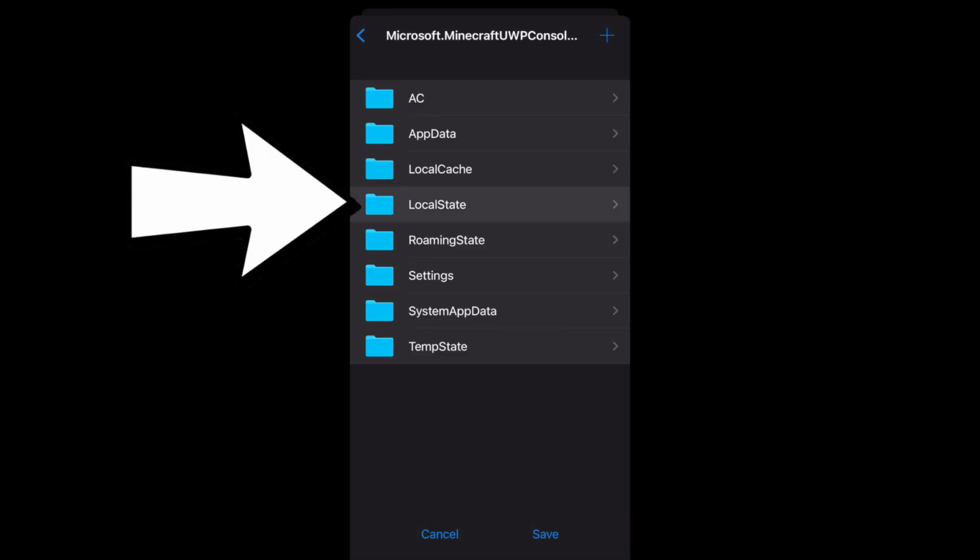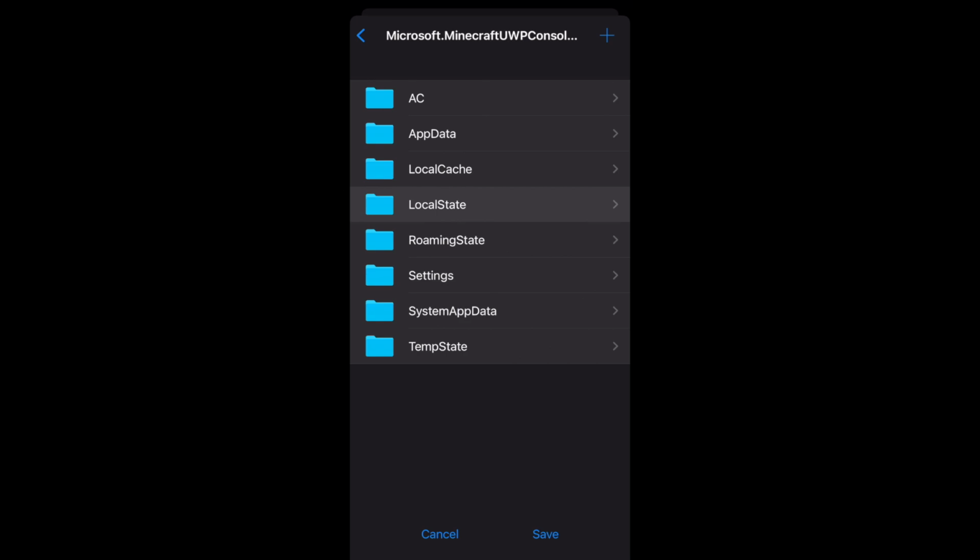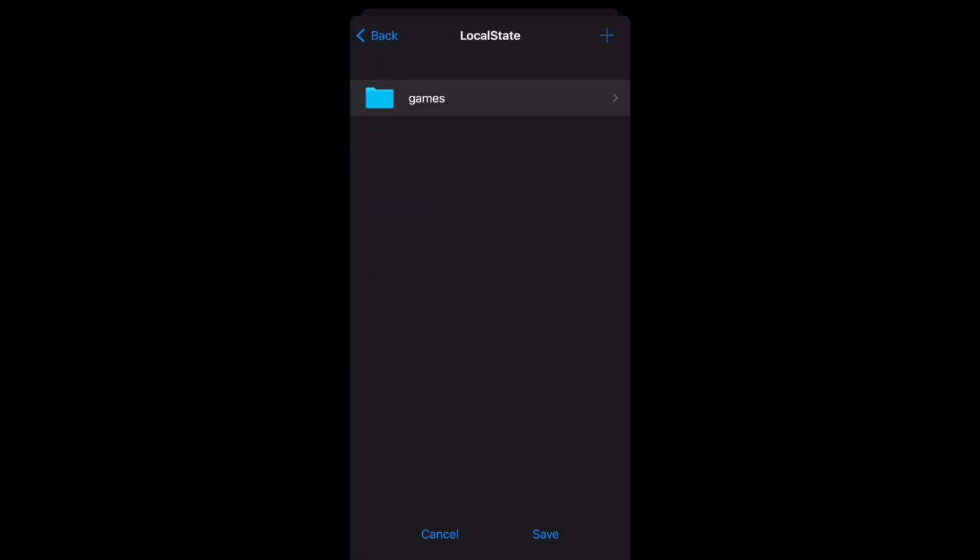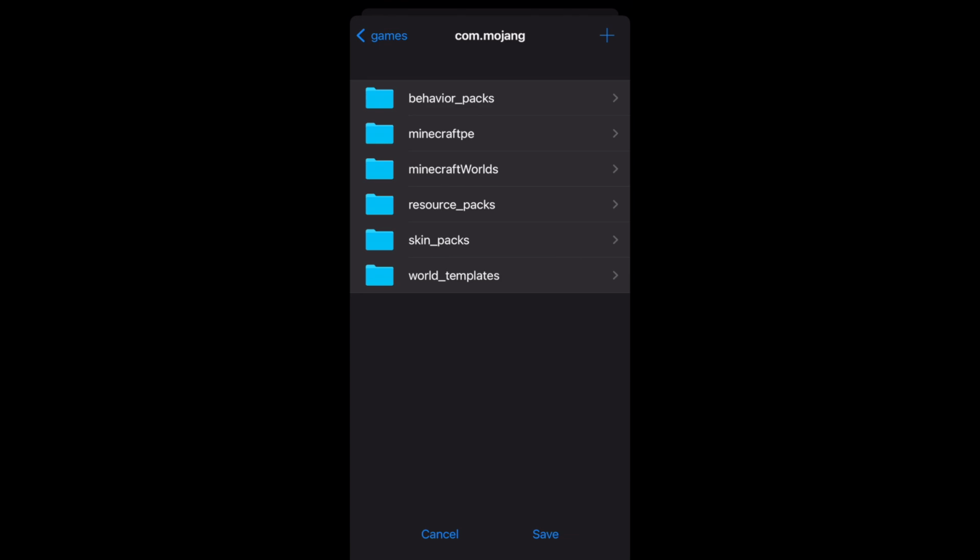Then it'll take you to this screen right here, and you want to press where it says local state folder. So open up the local state folder just like this. In here you'll see games, click on games, then you'll see com.mojang right here on the next screen. Click on com.mojang, and in here you will finally reach your Minecraft folders.